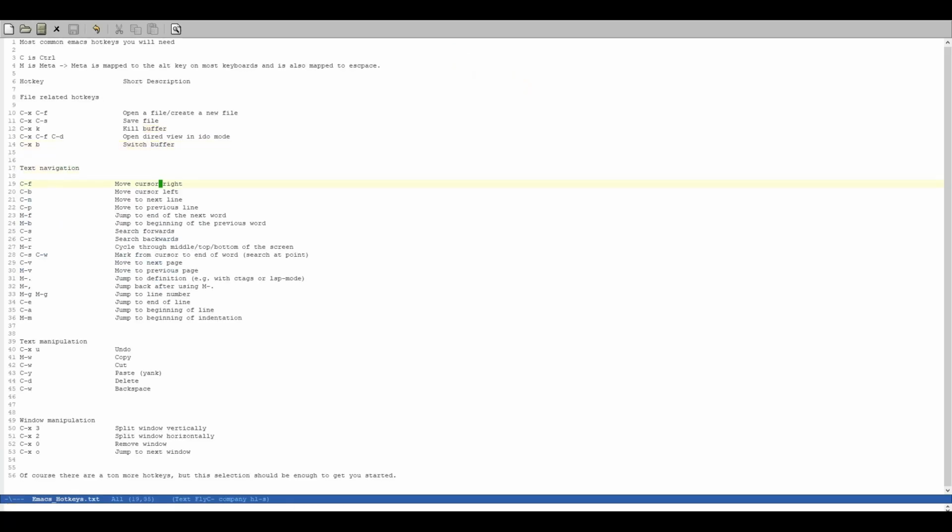Very handy. So the next one, let's go to text navigation. Ctrl F is basically moving the cursor to the right. Ctrl B, which is here, is moving the cursor to the left, which is basically a substitution for the arrow keys. And this, of course, prevents you from having to remove your right hand from the keyboard and going to the arrow keys. So this makes jumping around in your source code or in your text file a lot faster.